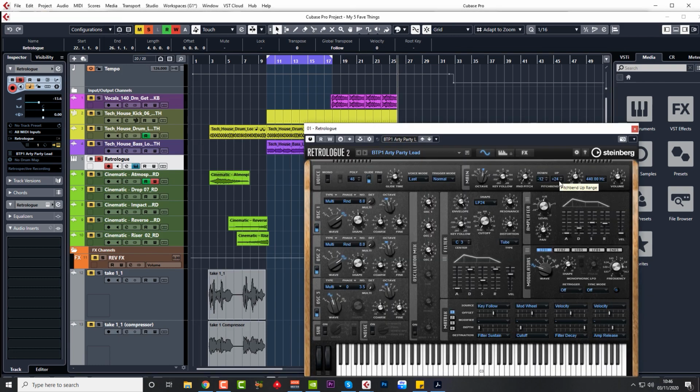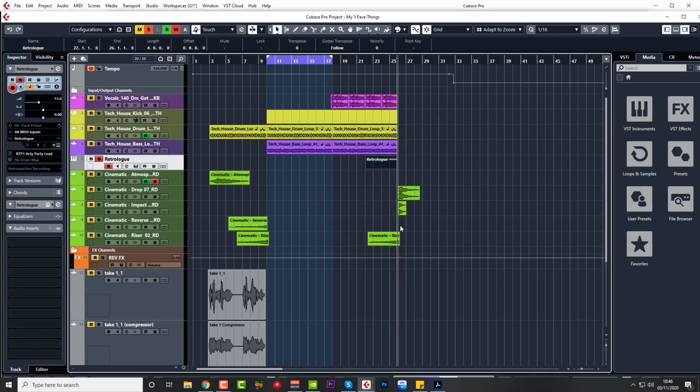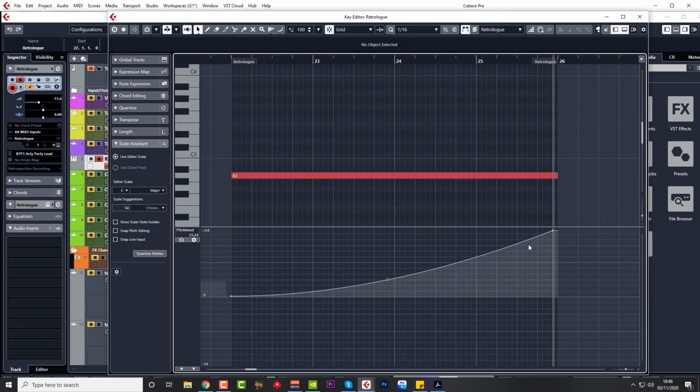Just make sure that this has been set to +24 as well, otherwise it's only going to go what's set here. So this is +2 semitones, I think, the standard, and -2. But you have to do that as well. But yeah, you've got a grid on here as well, so you know exactly what you're doing.